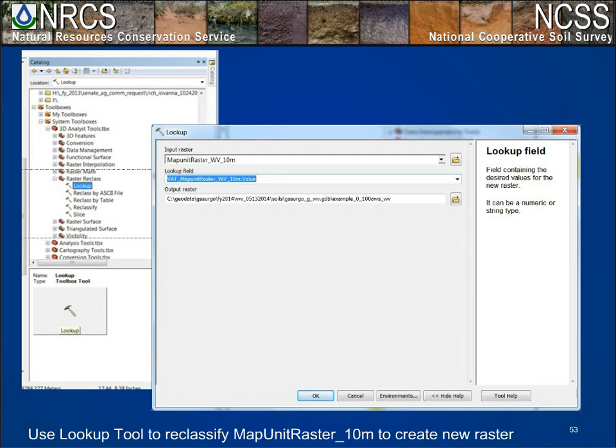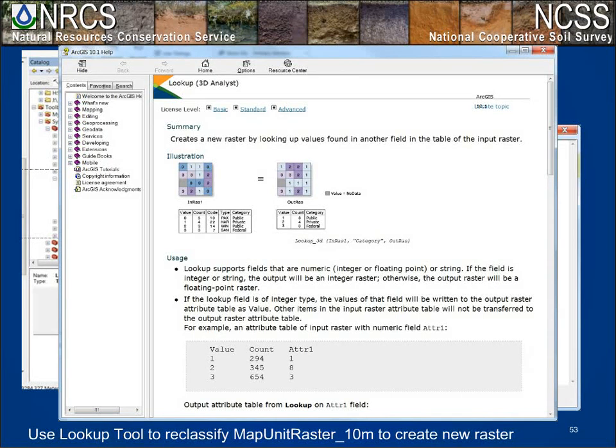So this is what the tool looks like when you open it. There's an input raster, which is your map unit raster 10 meters. There's going to be a lookup field, and we haven't chosen it yet, so the default comes up as the internal value. And then you're going to select a place to put the result, the new raster. So you'll give it a path and a location. And for the tool help, always go there and read more, because there's wonderful examples in Python down at the bottom, most of these that you may want to use in the future. So you can read about what's actually happening here.